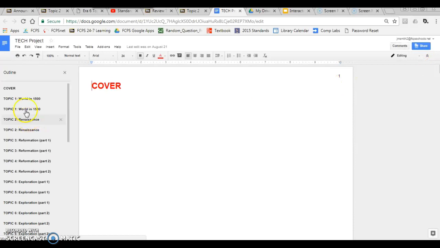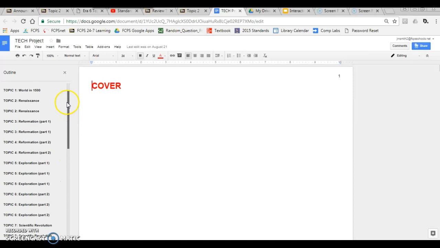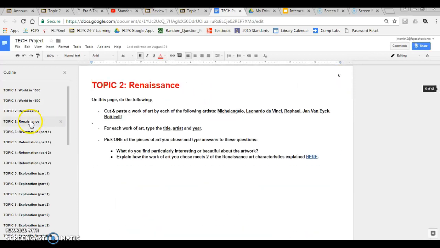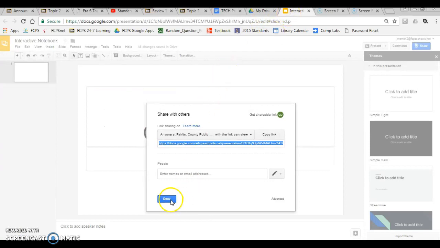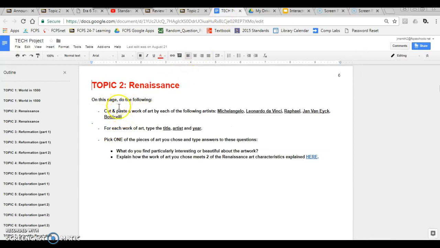Okay, so there's things to do for each topic in the course. We're doing 5 and 6. So we see our page numbers up in the top, topic 2 Renaissance. On your interactive notebook, at this point, I don't know why I started in topic 2, but you're going to do those things on pages 5 and 6 of your interactive notebook. So this is your template that you follow each week. This tells you what to do on each page.